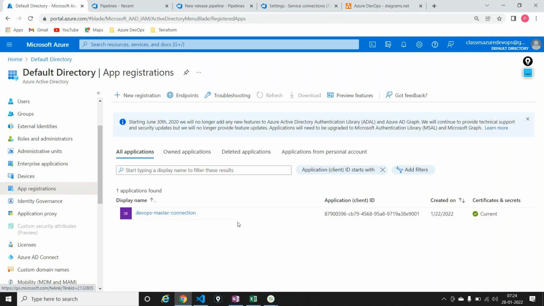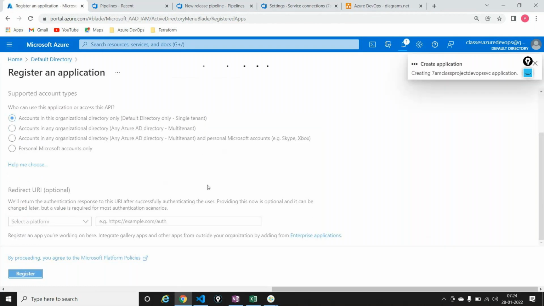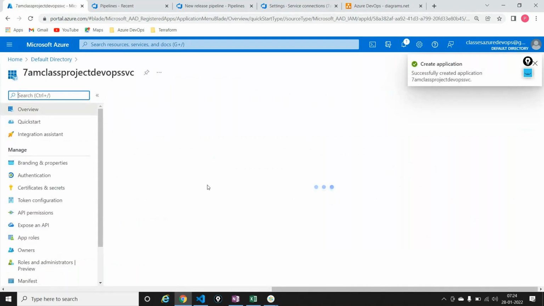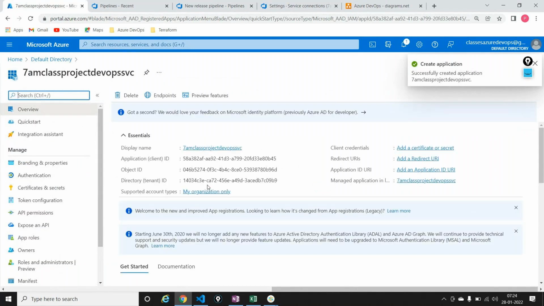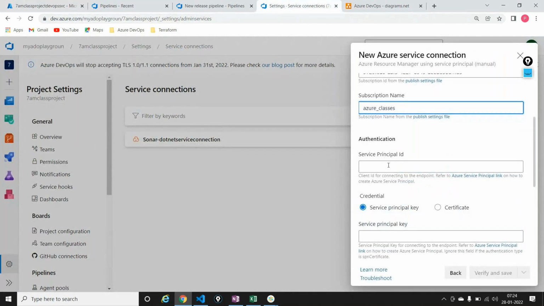And inside this app registration, I will say new app registration. And I will say this is 7am class project DevOps Service Connection SVC. I'm just giving a name here and I'll say register. That's it. I'm just creating an application in the Azure Active Directory who can go ahead and talk to Azure portal. And this is the application registration that I need to be using in my service connection out here.